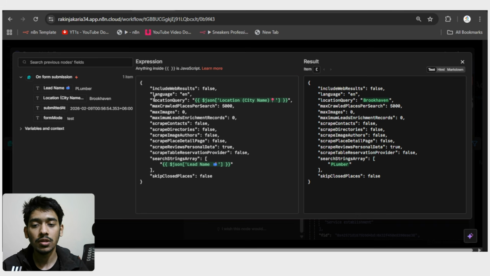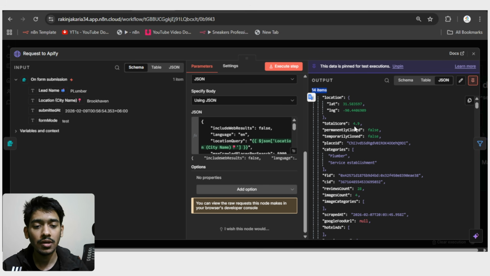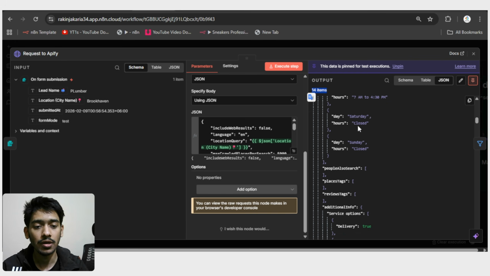And after that we need to add a code something like this in the place of JSON, where in the place of location query we mapped the location from the form submission, and then in the place of search string array we map the lead type in here. So on the right side you can see that we are requesting this Apify actor for plumbers from Brookhaven. After that, as you can see, it came back with 14 items, and here you can see all the information, which is really cool.